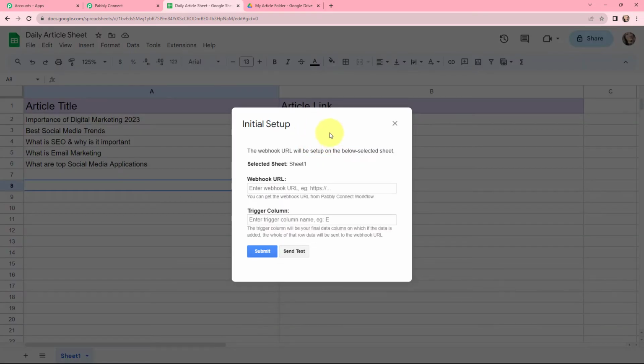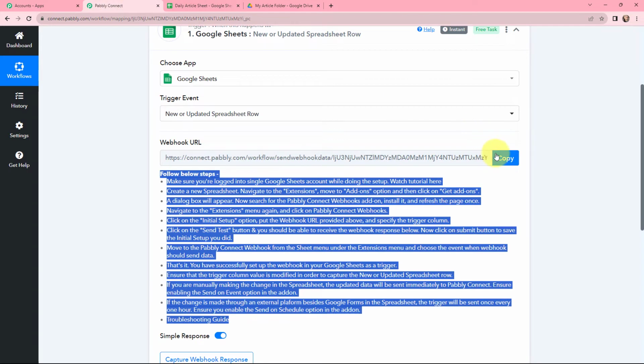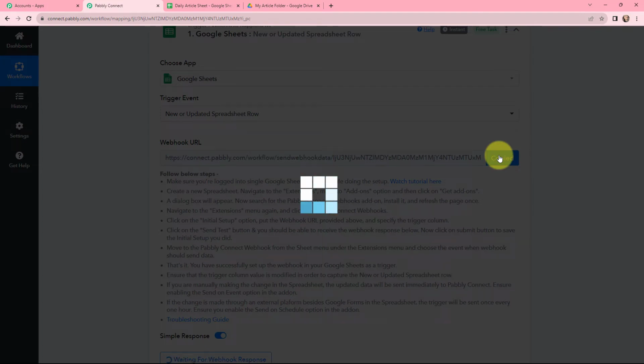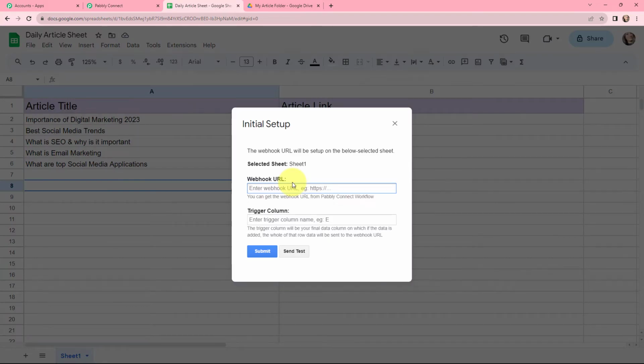So here in initial setup, the webhook URL will be set up on the below selected sheet. So the sheet is sheet 1 as it consists only of one sheet. Now moving to the webhook URL and the trigger column. So I will get the webhook URL from Pabbly Connect. Here I'm going to copy this. And now I'm going to paste the webhook URL.